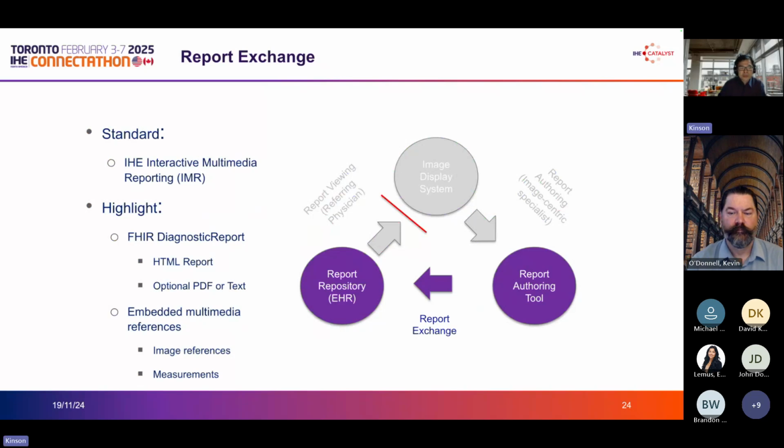And then regarding report exchange, another profile that I'm going to talk about more is the interactive multimedia report. It addresses report exchange by capturing a content-rich report using the FHIR DiagnosticReport. It supports capturing rich content with hyperlinks that people can interact with, to load image references in the report or measurements that people dictated in the report. You can click on the hyperlink with the measurement and show the images from where the measurement was derived.